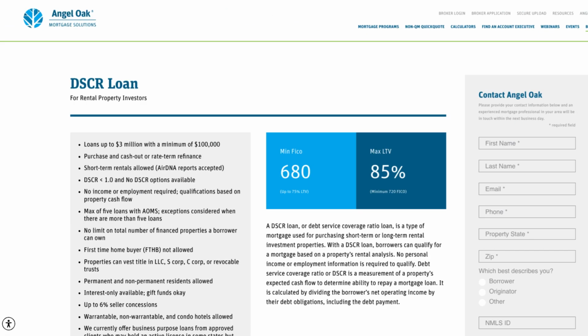Now, Angel Oak offers a DSCR loan with a minimum down of 15%. Their loan amounts go all the way up to $3 million, have a minimum FICO score of 680, and do lend on short-term rental properties. So if you have an Airbnb or a VRBO, Angel Oak will lend to you, as well as long-term and mid-term rentals as well. As long as your cash flow is covering your minimum monthly debt, you will have a guaranteed loan approval as long as all other minimum requirements are met.